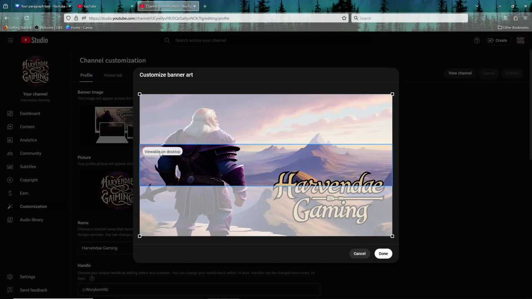Unfortunately, when you're looking at it on a desktop, you only get this little strip. And when you're looking at it on all devices, which I'm guessing is a phone, you are only getting this little section. Now, the thing that got me is that I can't figure out how to move these view windows so that I can get the detail that I want out of the banner. I haven't been able to figure that out yet. If you know a way, please let me know in the comments.